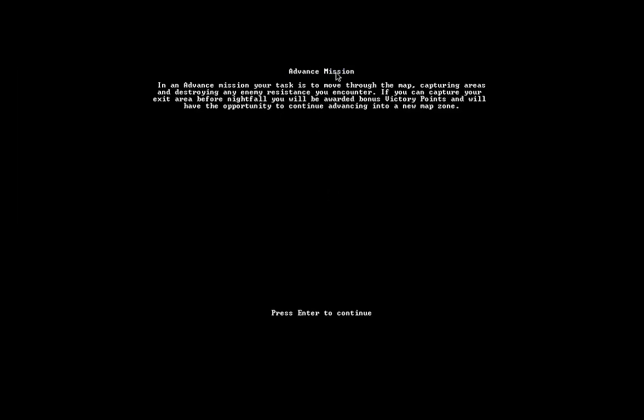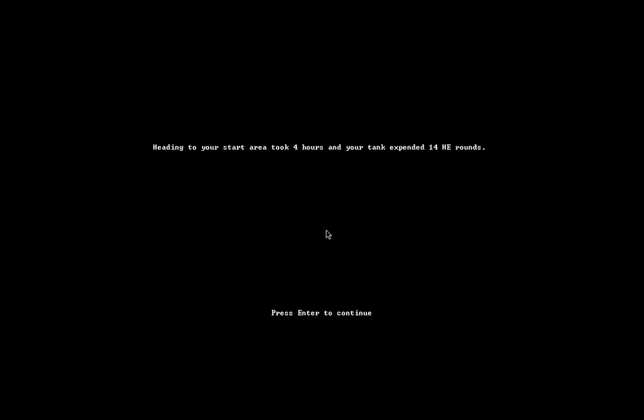Every time you start a new type of mission, this text will pop up just telling you what the mission is like. So advance means you're just moving through the map, trying to capture territory, and destroying any enemy units that you run across along the way. So press enter to continue. At the beginning of the day, you spend a random amount of time and random number of HE rounds actually getting to the start of the map area. And this isn't in your control, but the number of hours that you spend determines how much daylight you have left to play during the day. So we'll hit enter again to continue.